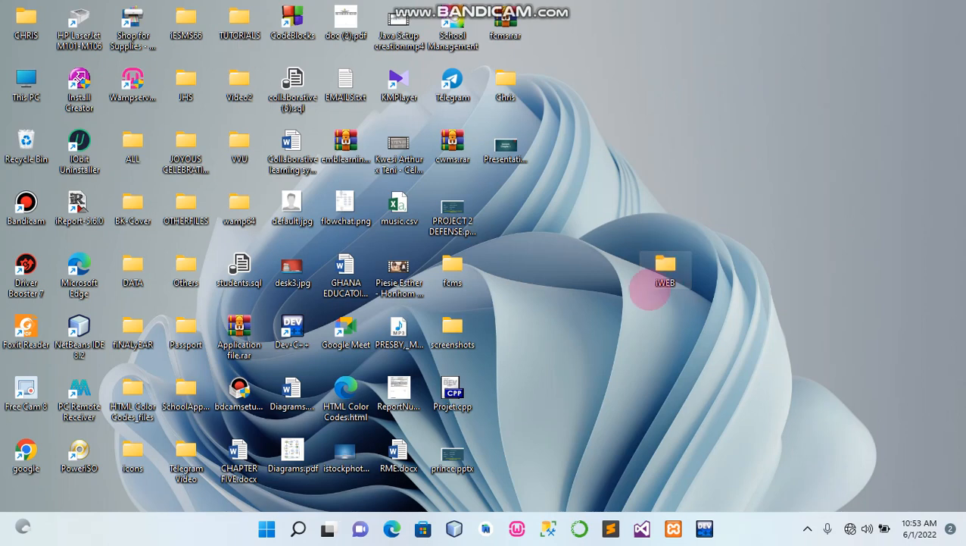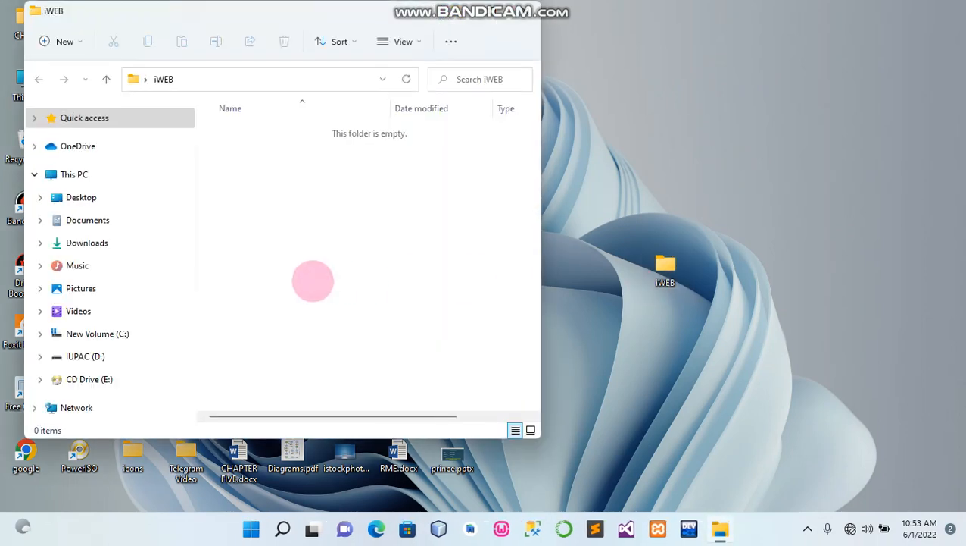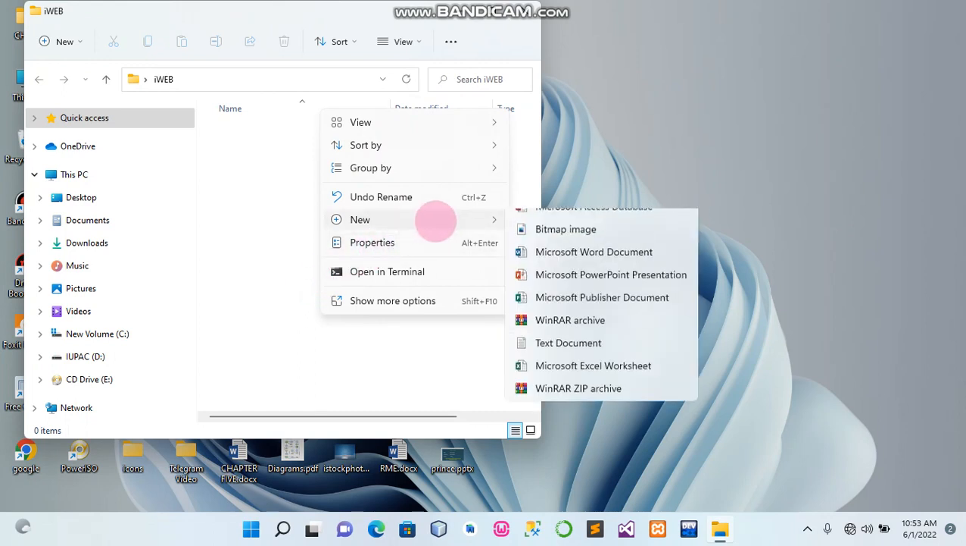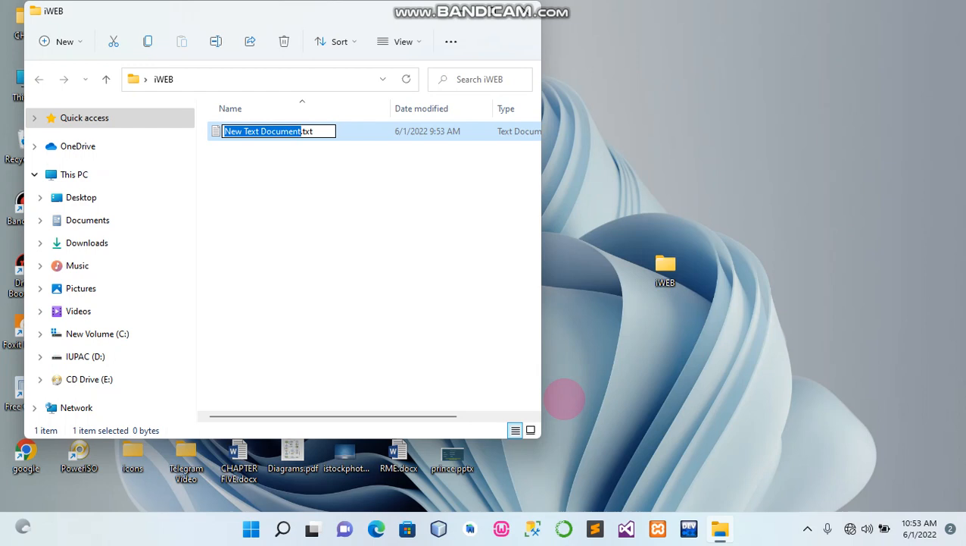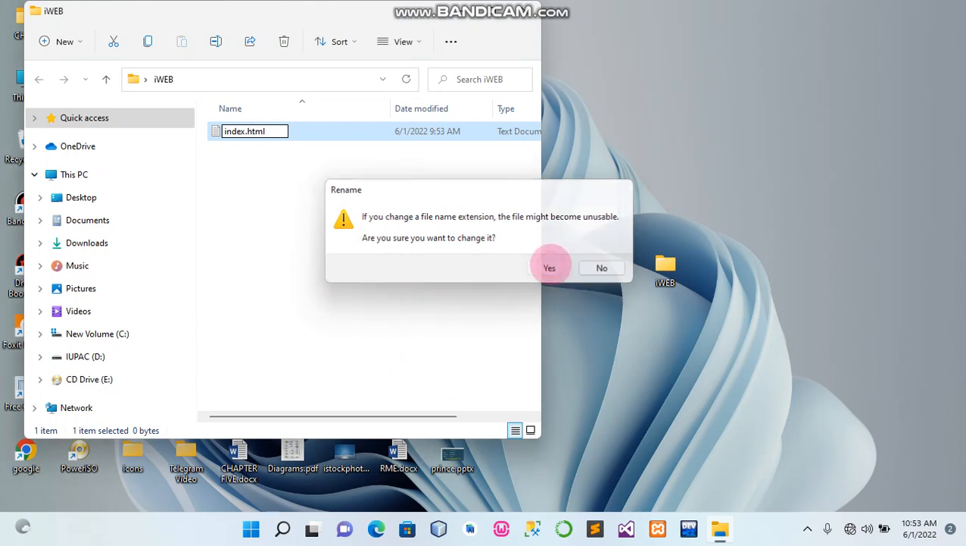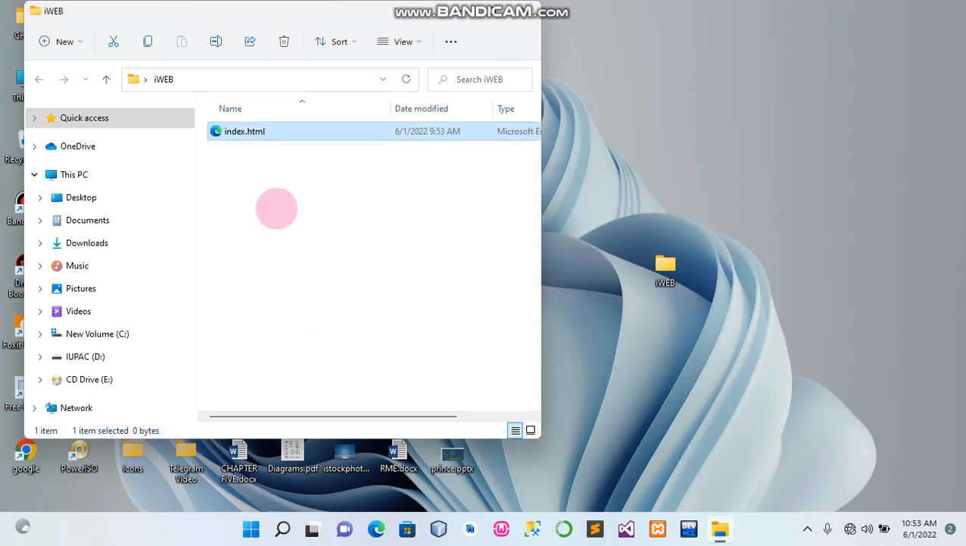Once you're done, you open this folder, then you create a new file in it. So here you go for test document, and you click here, then you just name it index. Then we change the extension from txt to HTML. Now since you are changing the extension, it will ask for confirmation. You click on yes. It will take the default icon or the icon of your default browser. In my case, I'm using Explorer. So if your default browser is Chrome, you see the icon will change to Chrome.